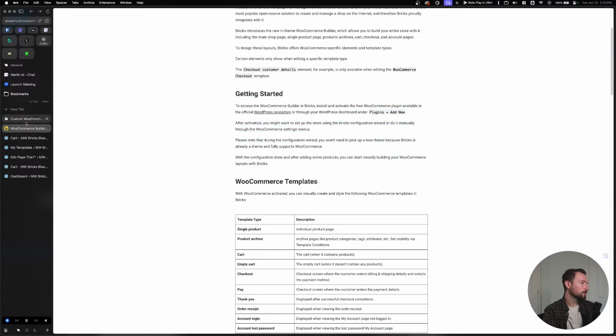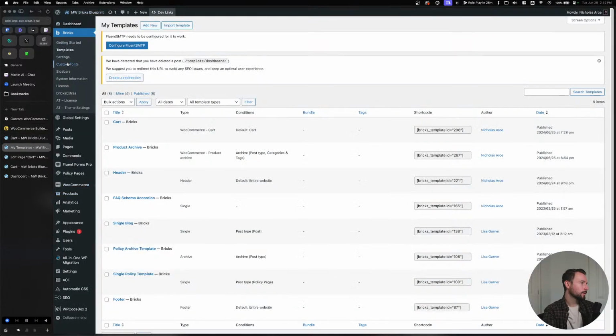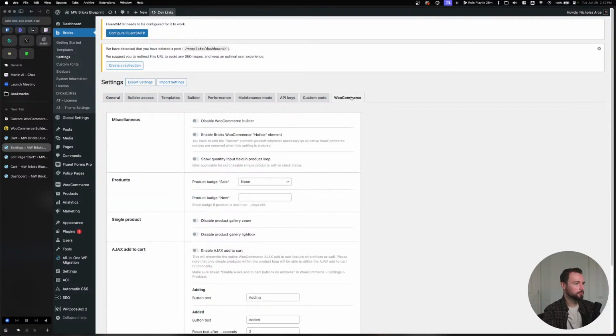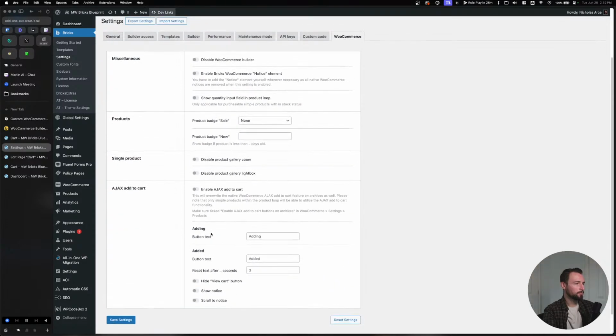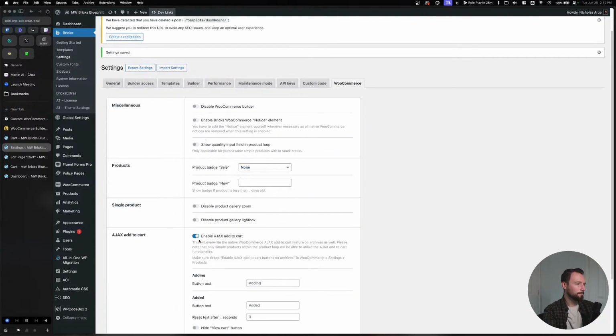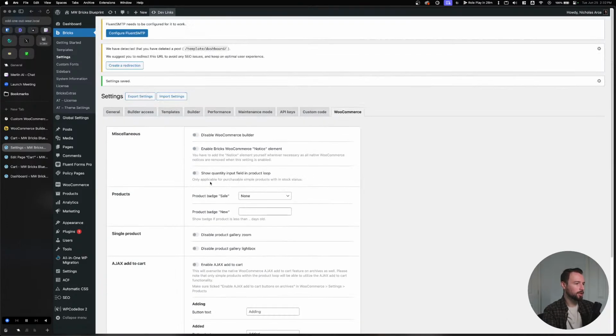Oh, you know what? Do I need to set it in Bricks? I think there's settings, WooCommerce. Disable WooCommerce builder? No, I don't want to disable WooCommerce builder. It's already checked. I want Ajax add to cart. I'll figure that out in a minute. Or no, I don't, because I don't have an add to cart on my shop page.